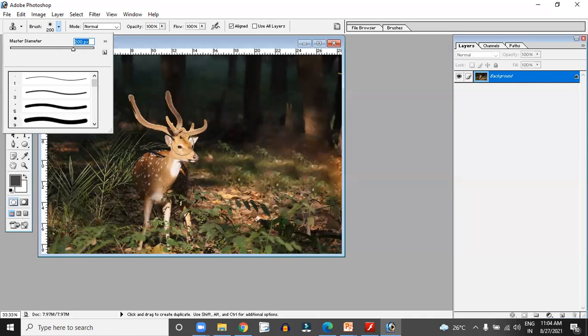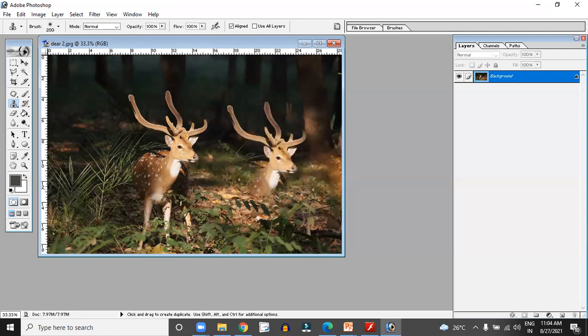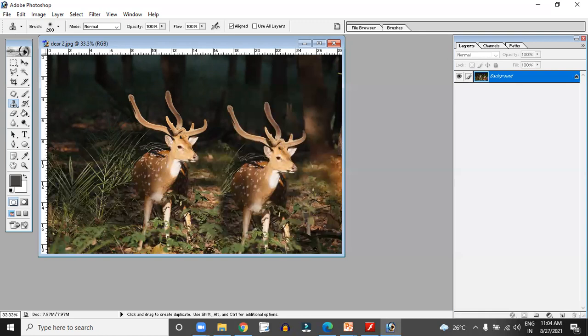Same way, when you want to apply the clone, take the pointer to the thing you want to duplicate, go to that portion, press the Alt button and click with the mouse. Then take the mouse to the side, hold the mouse button and just drag it. So another deer is made over here. You can see two deer are standing next to each other. I have made a clone, a duplicate, a dummy image of this, that is called a clone.